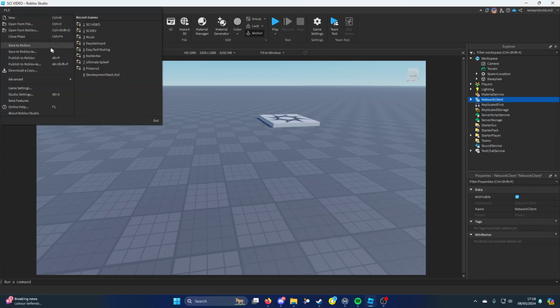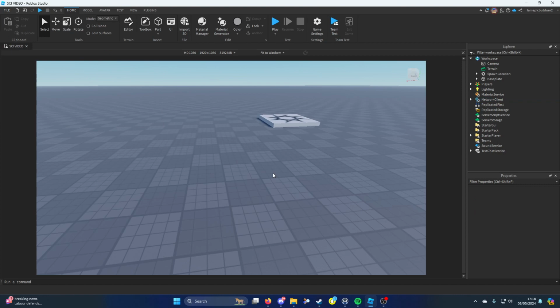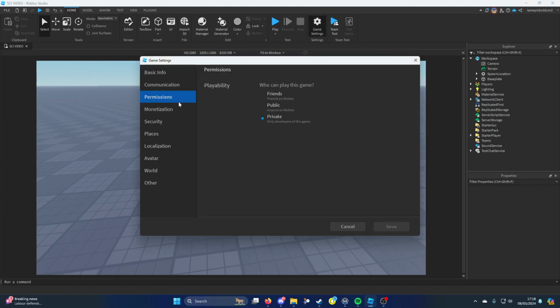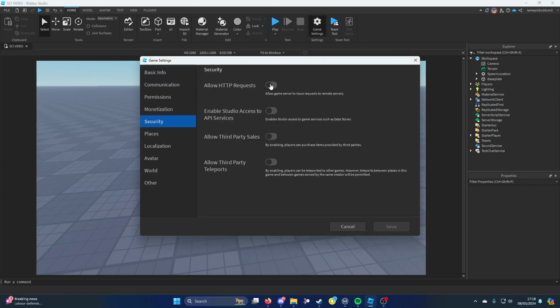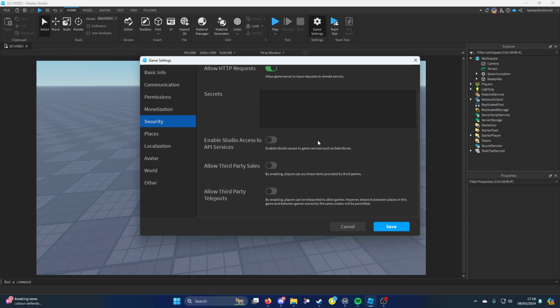Now the first thing you need to do is have your game and make sure it's saved to Roblox. You can't have it saved to your computer as it needs to access Roblox services. The next thing we're going to do is go into game settings and security, and we're going to allow HTTP requests.